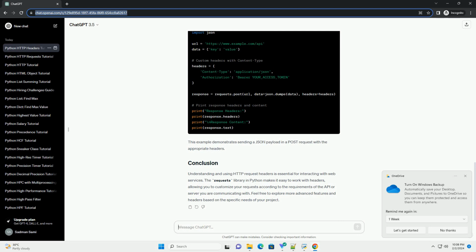Replace your_access_token with an actual access token if your server requires authentication. If you're sending JSON data in the request body, you can set the content type header to application/json. Here's an example. This example demonstrates sending a JSON payload in a POST request with the appropriate headers.